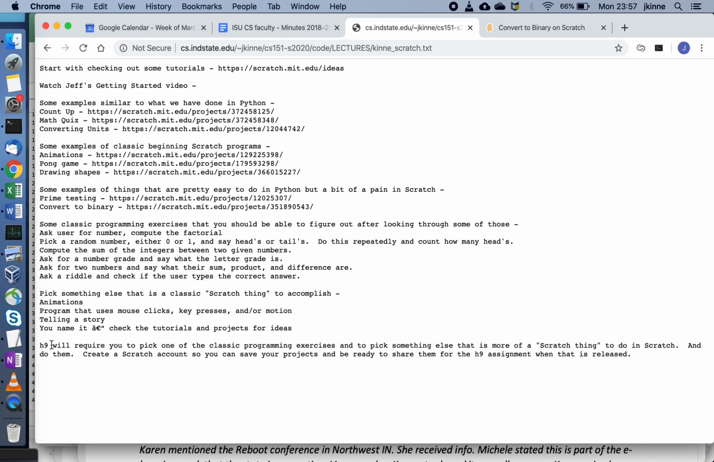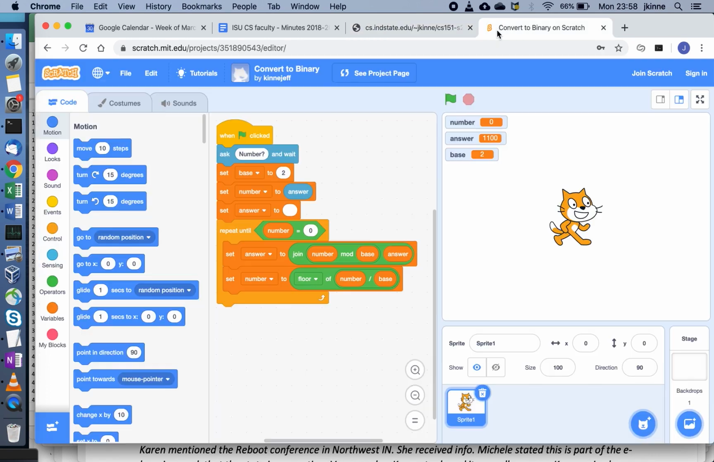Okay, so for H9, what we're going to do is pick one of these. Some of them are pretty easy. Pick one. If you figure one of them out, that'll be the requirement for one of the programs. Just pick one and make a Scratch program that makes it work. And then do something else. So open-ended, think of something that you want to do in Scratch that's mildly interesting. It doesn't have to be complicated. It could be anything that's more graphical, so an animation or something.